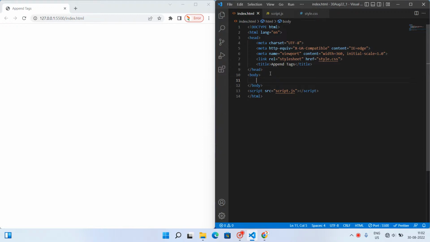So we create a paragraph tag, inside that we add something, and it will show us. In a similar way, we want this to happen using JavaScript.